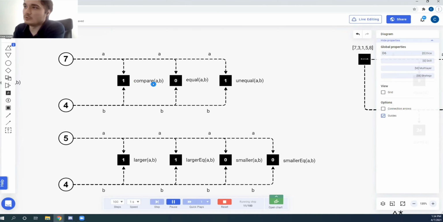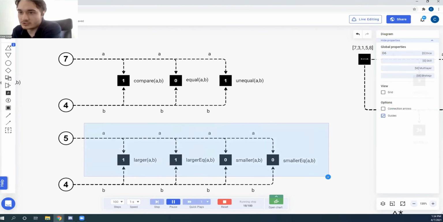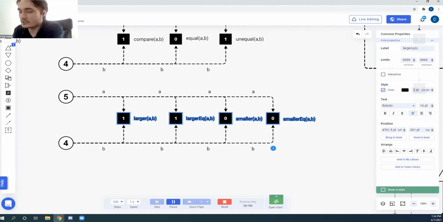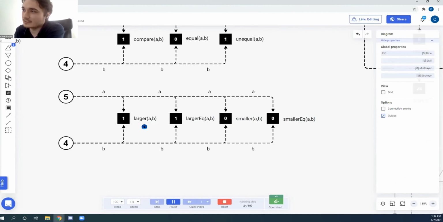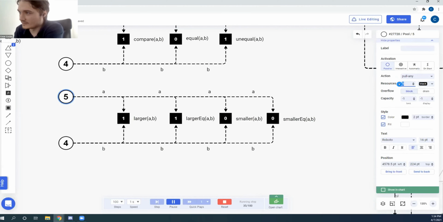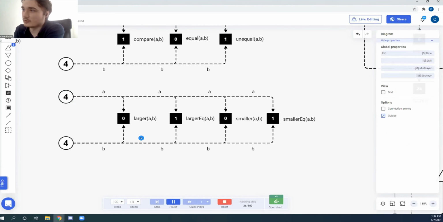We have compare between two numbers, which returns 1 if the first number is higher, -1 if the second number is higher, and 0 if they're equal. Equal, which checks for equality, and unequal, which does the opposite. And then we have the 4 formulas that I have definitely used the most in all of my diagrams, which are larger, larger equals, smaller, and smaller equal, which check again if the first number is higher than the second, larger or equal, smaller, smaller or equal.